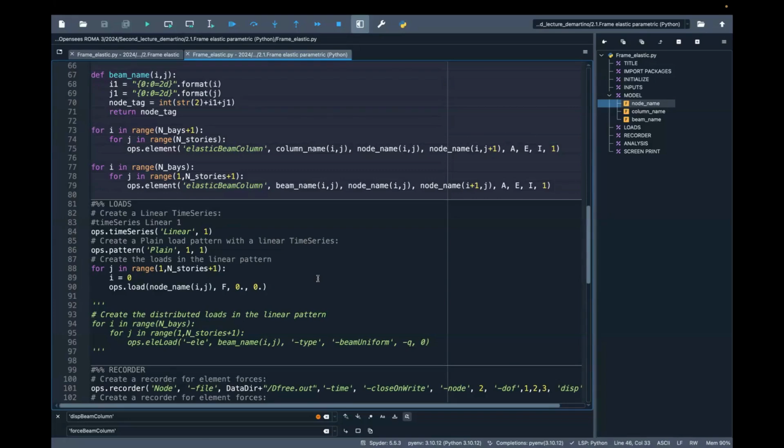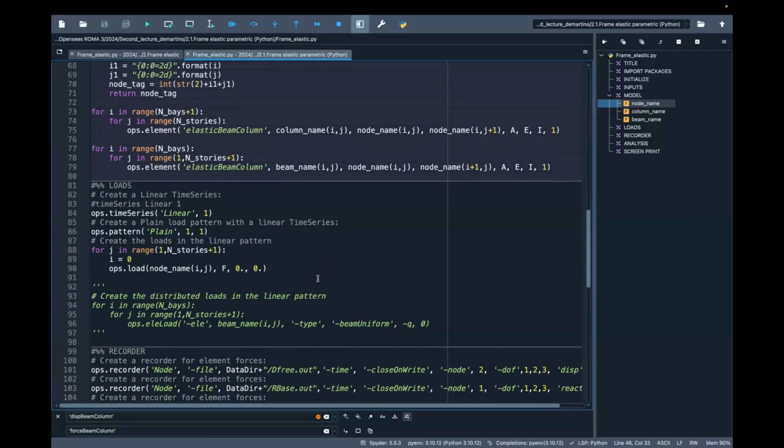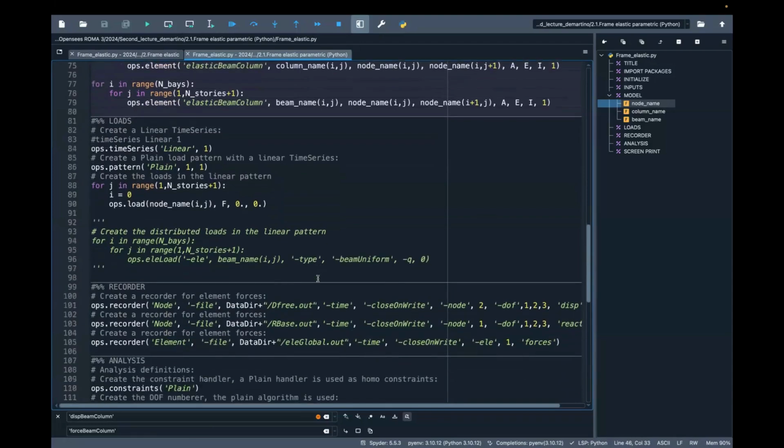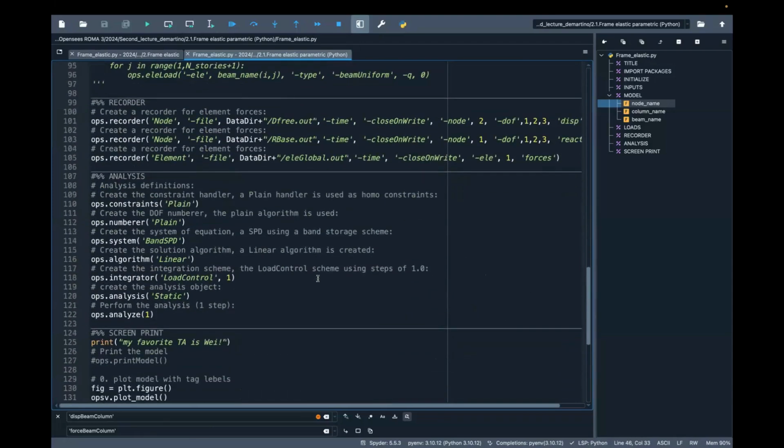But if you have a beam, you can also apply the load, and you use the ops.eleLoad, using in this case the beam name, because we are applying it to the element. You can see the beam type, applying a beamUniform, minus q, which means in the transverse direction, without applying any horizontal load, okay? Then the remaining part is exactly the same. I think I didn't modify the recorder, but it's easy if you want to modify the recorder by yourself.